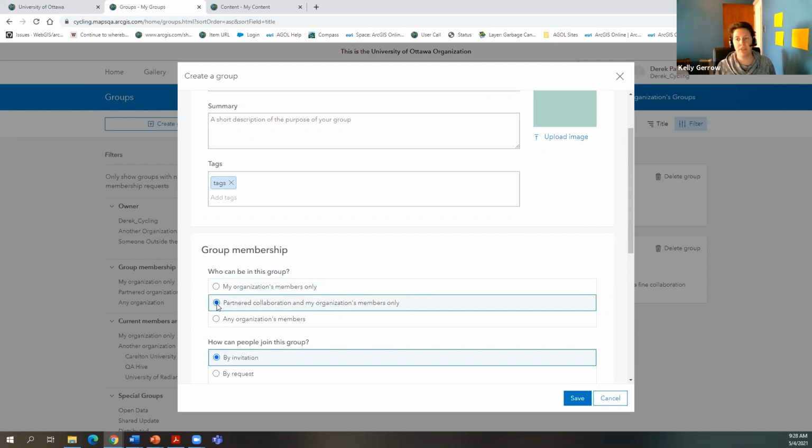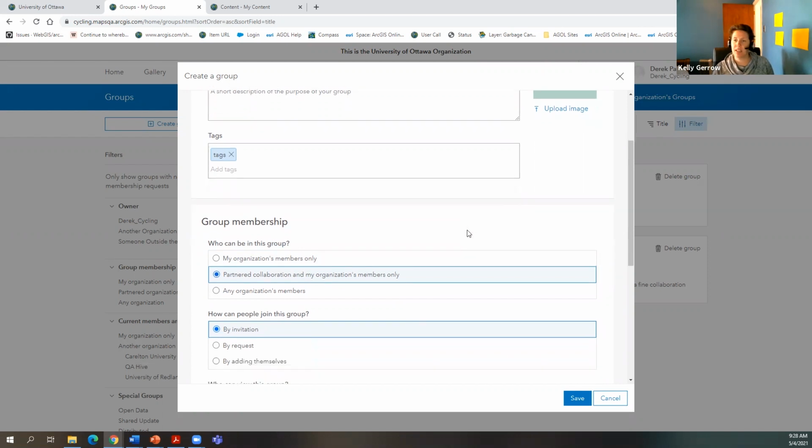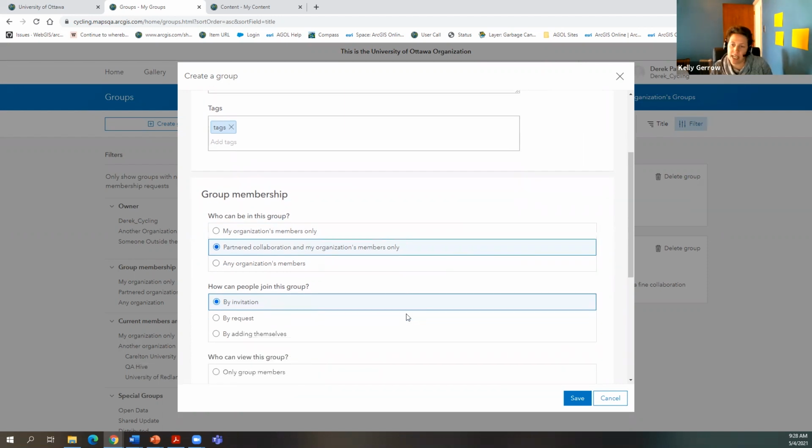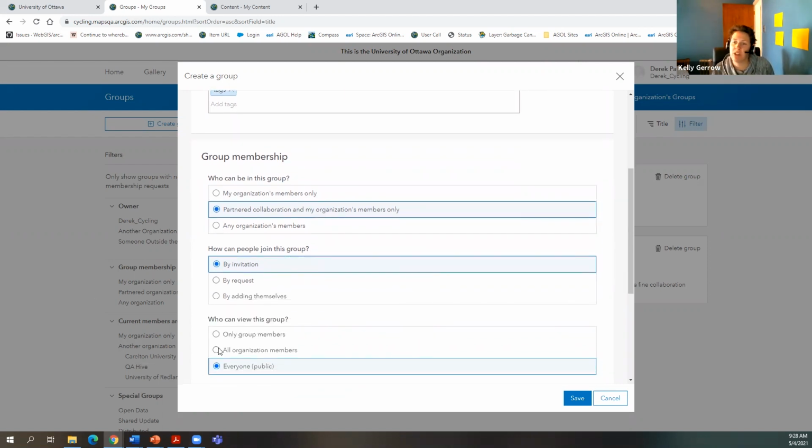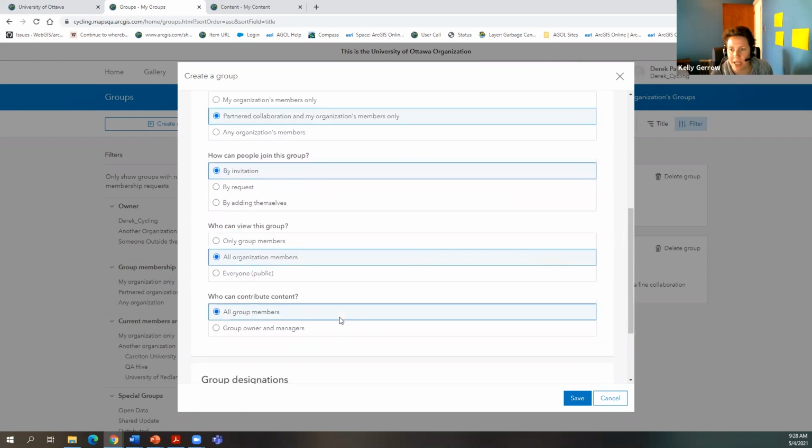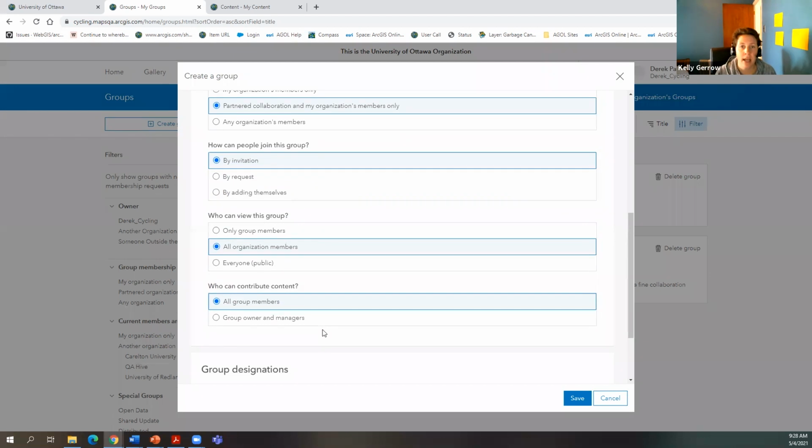Who can be a member of this group? Partnered collaboration and my organization members only. I'm going to say that people can only join by invitation. Who can view this group? I'll just say all of my organization members. And who can contribute content? Because I'm working with one other person on this, I want all of the members participating in the group, so really just this one other person I'm working with, to be able to share content and contribute content to the group.